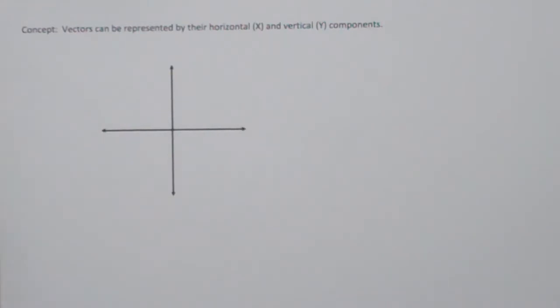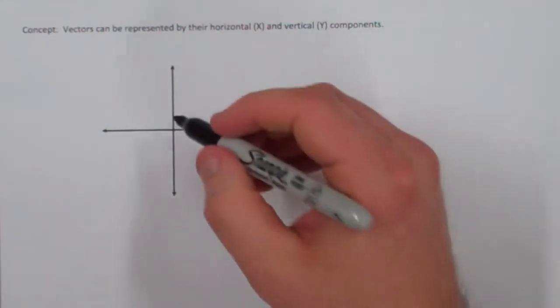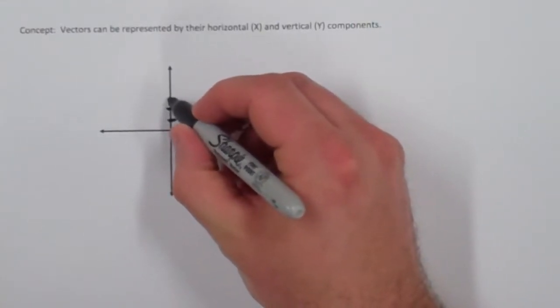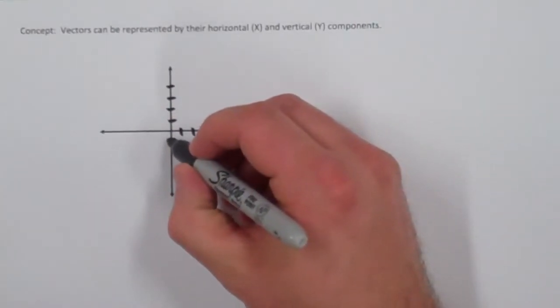So we're going to take these vectors and we're going to represent them with both a horizontal and vertical component. So for this concept video, we're going to draw, and we're just going to make some marks here. Let's do 1, 2, 3, 4, and we'll do 1, 2, 3, 4. Same thing here.